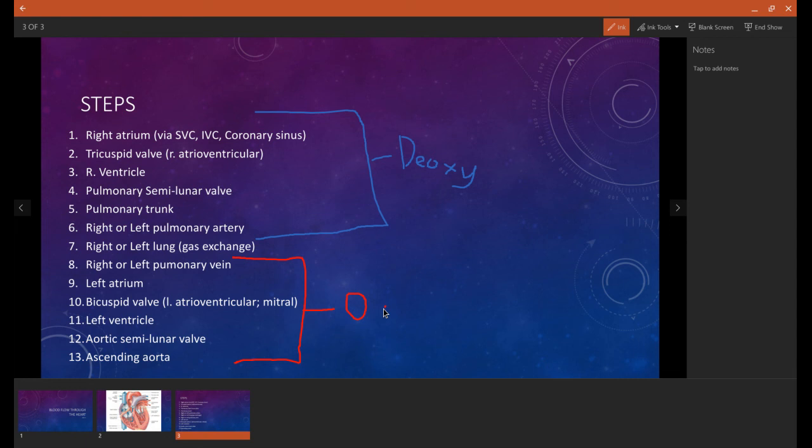After that, we end up in the left atrium. Then we're going to pass through another valve, which is the bicuspid valve, or it is also the left atrioventricular valve or the mitral valve. At that point, we have passed into the left ventricle. The left ventricle is going to pump the blood through the aortic semilunar valve, and at that point, you are in the ascending aorta.